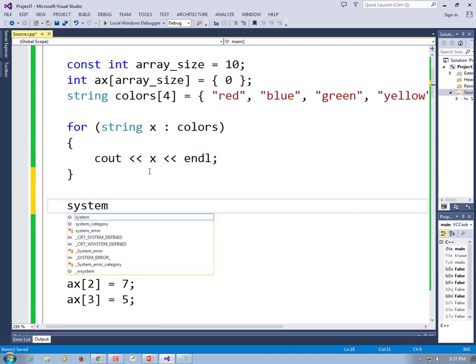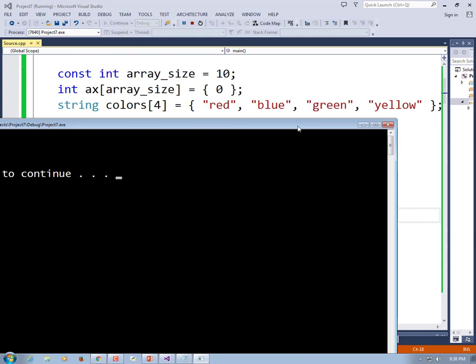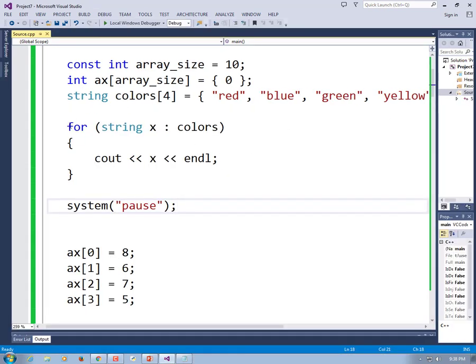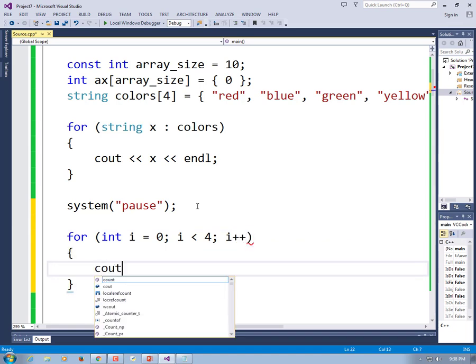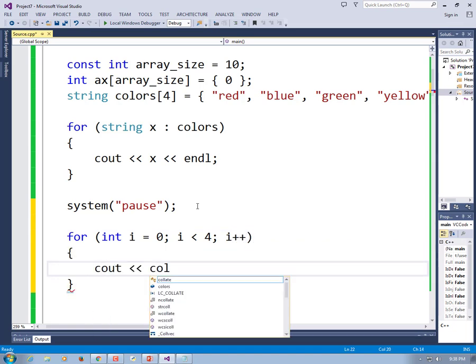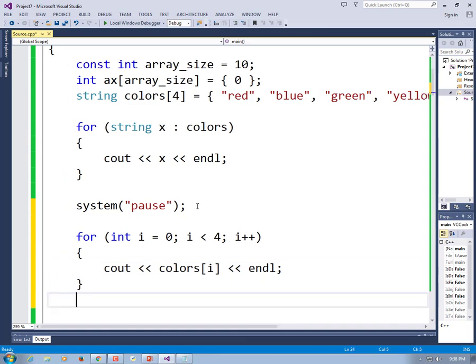I'm going to put a system pause there just so I can see it print those 4 things out. Yep, red, blue, green, yellow. If you were not going to use that specialized syntax, you'd have to have a counter, like this. For, I'm going to use i for index. For i is equal to 0, i is less than 4. Why? Because 4 is the length of the array. i++, cout my colors array at that index, followed by endl. And I don't need to increment i separately because I'm using a for loop.